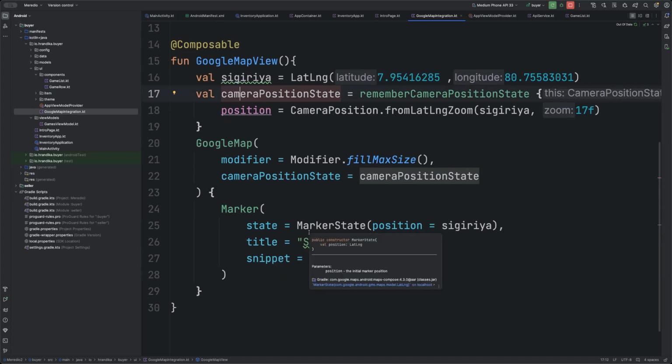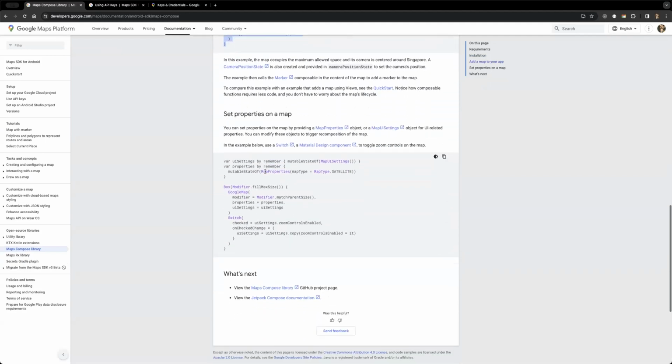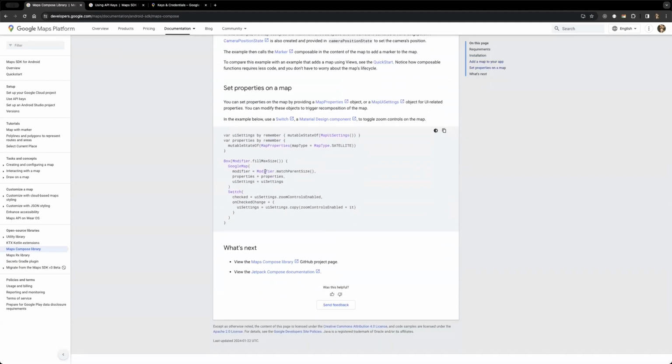So you guys might ask, we have added two things, a marker and a Google Map location. If you try to run this, probably we will get an error, because you guys can remember.